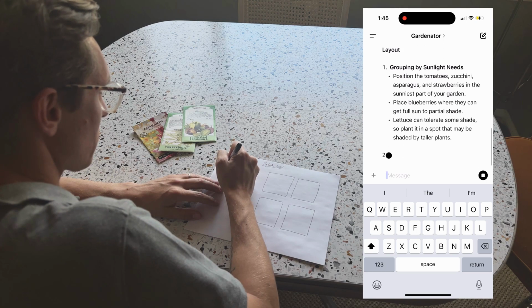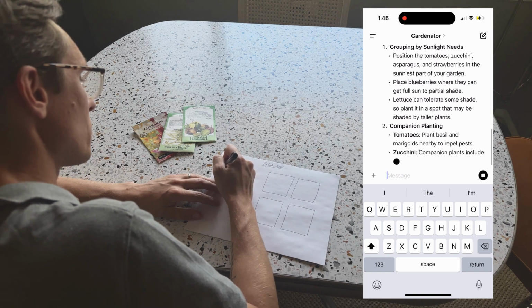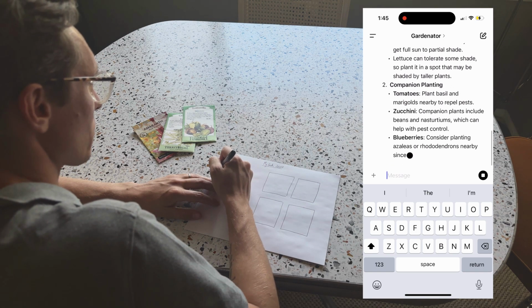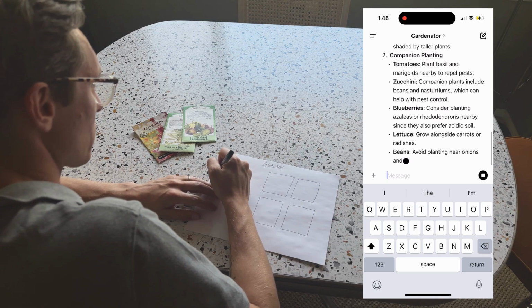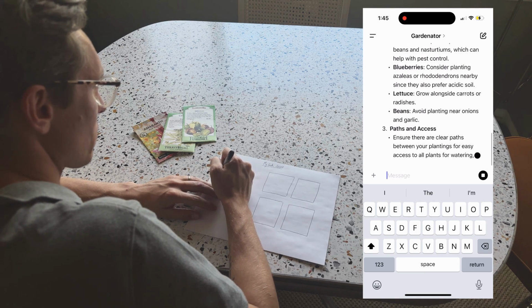Don't forget, you can always go back and ask it further questions if there's something in here that you were especially curious about. That's going to help you drill down even a bit deeper.